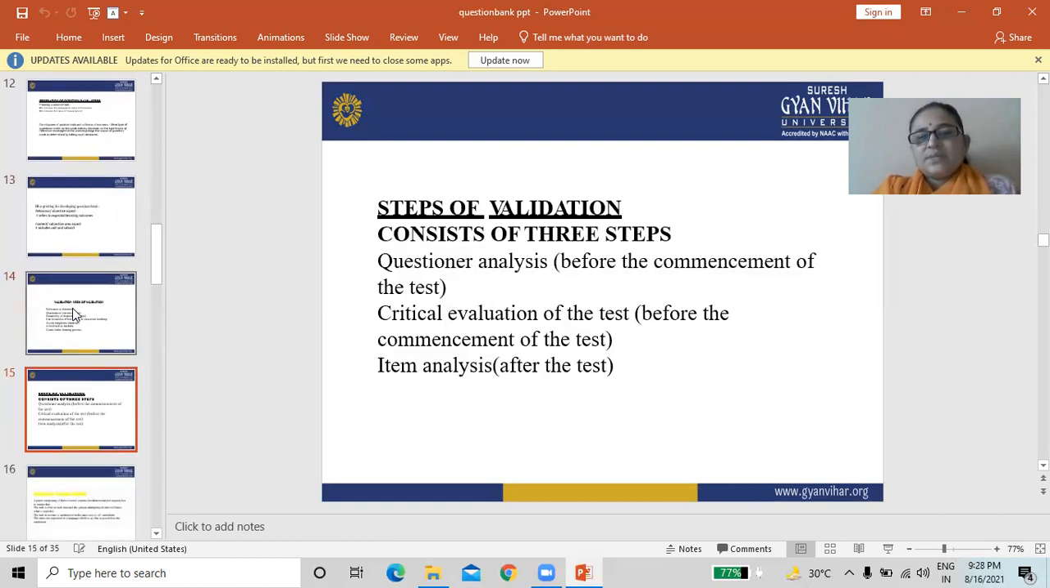Steps of validation. It consists of three steps: question analysis before the commencement of the test, critical evaluation of the test before the commencement of the test, item analysis after the test.